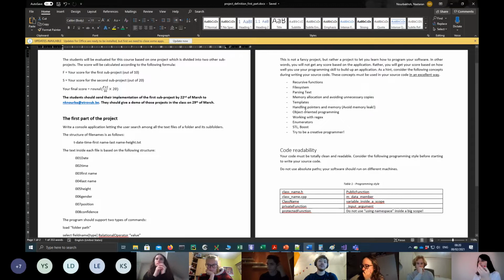Handling pointers and memory. So you should be careful. You will not have memory leak. What does it mean? Memory leak means you are getting memory from your heap memory. We will explain this in the future. What is heap memory? What is stack memory? And the rest. You are getting memory from your heap memory, but you don't release them, and you don't have access to that memory anymore. In that case, you will have memory leak.